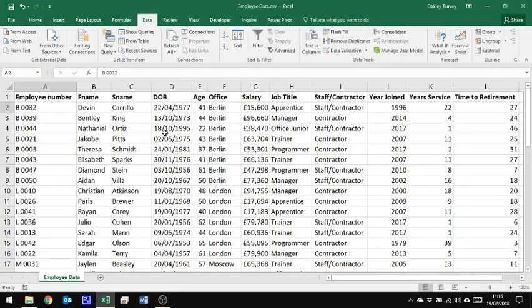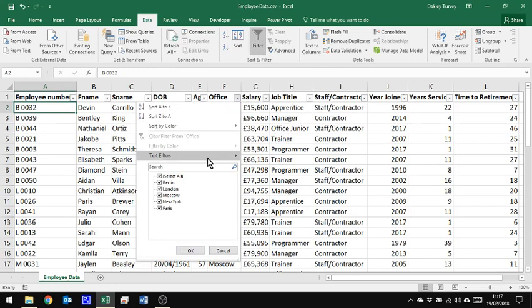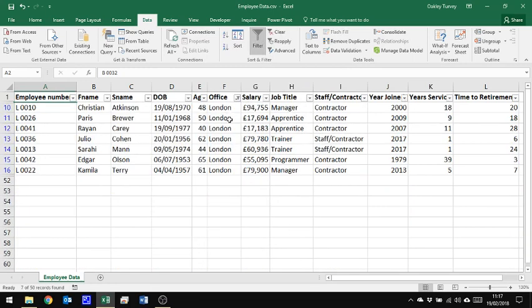So here we are with our data set. And the way most people do filters is from here on the data ribbon. So they come along here, click on there, and then you have your filters along the top. So we could say, let's have a look and see how many we've got in London. And this will filter to show me just the ones in London. Now, a useful thing about doing filtering is that you can see down here on the status bar the number of records showing out of the total number of records.